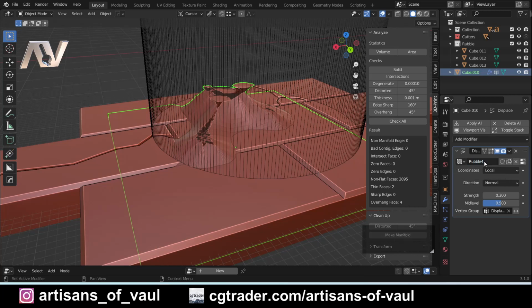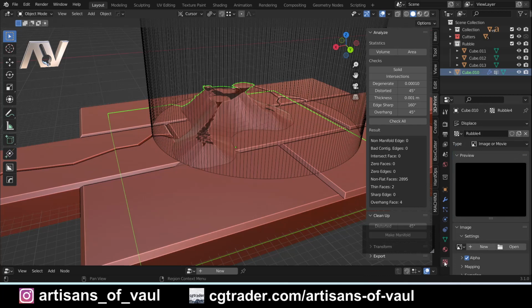Rubble 4, because it's the fourth one. And I can either go over here and click, which will bring me down to the text tab, or I could have just clicked there anyway. And I've got rubble 4, so that's the one that's going on. And I can just change this to an image or a movie.